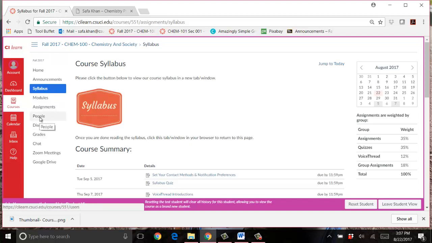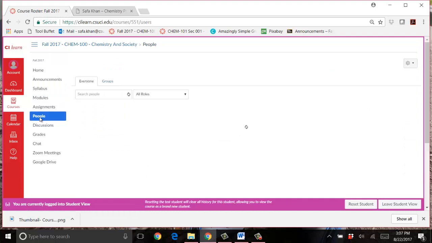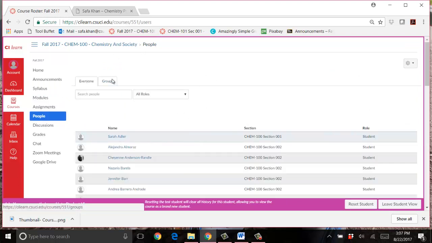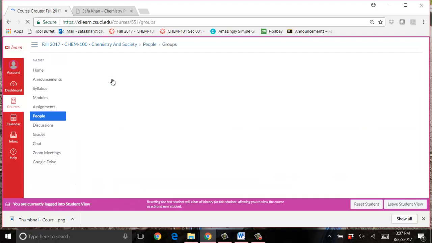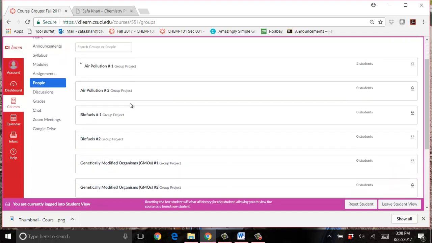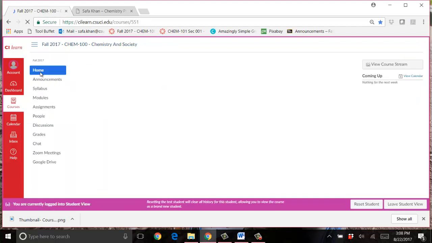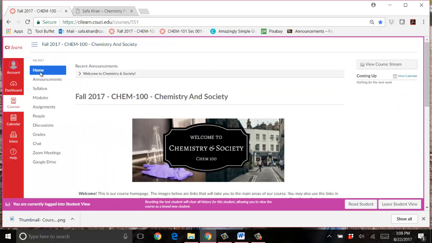In October we will have that group assignment. If you click on people here, it will open up and show you everyone in the course. If you click on the right side, it'll show you the groups. We'll get instructions later on how to register for the groups. It looks like some students are already registered for some of the projects. Here are the projects available, but this will be later on. You can register.